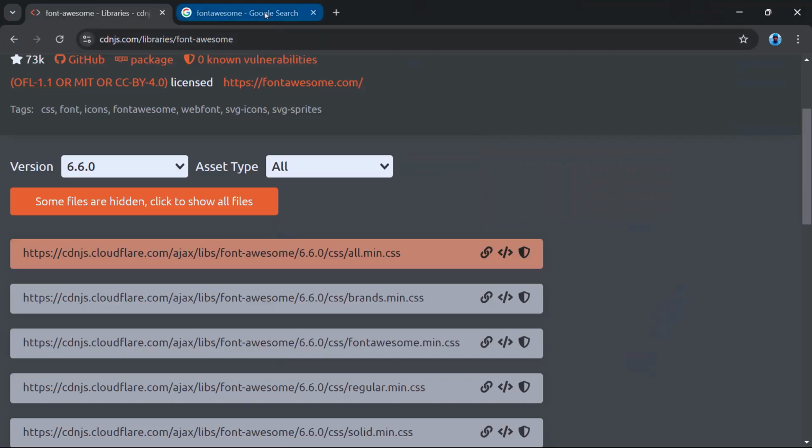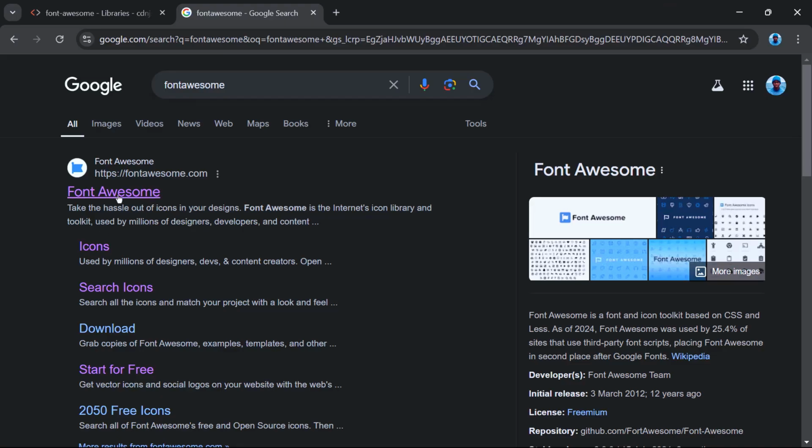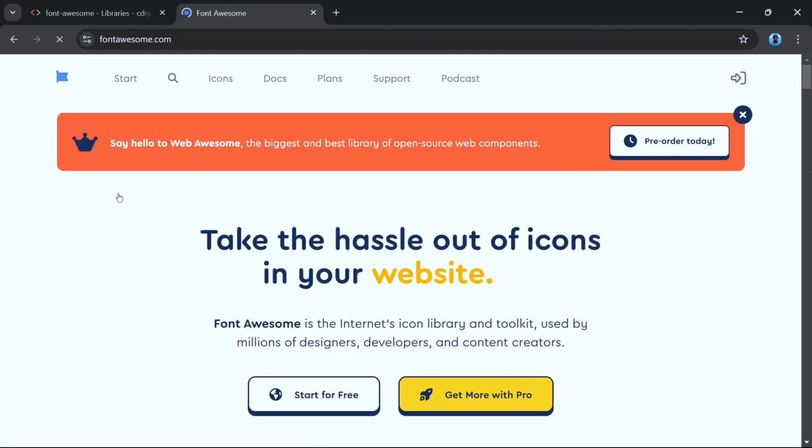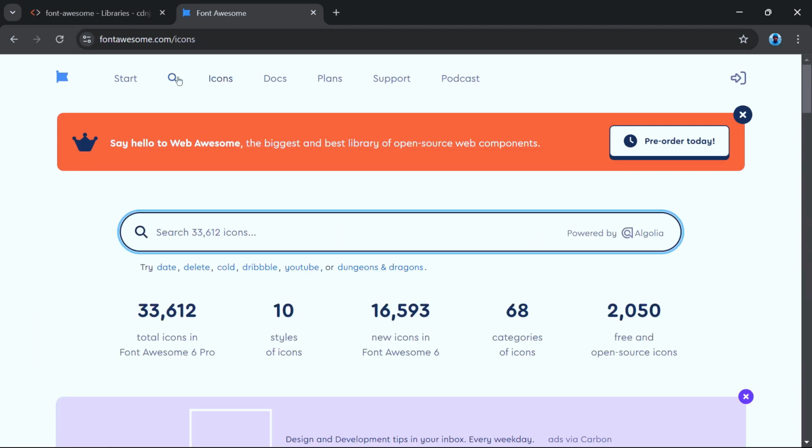Then I'm going to head back to my font awesome. So if you don't have an account, you can create an account with them so that you'll be able to access so many icons. Most of the icons are free. So I'm going to be searching for envelope.